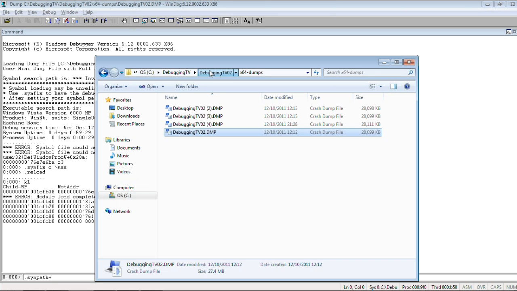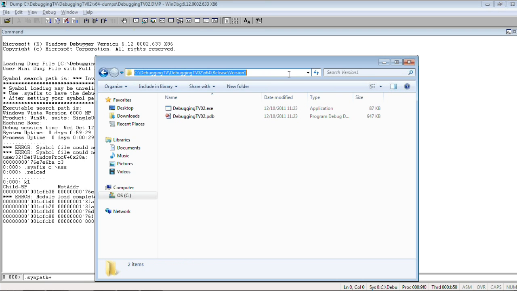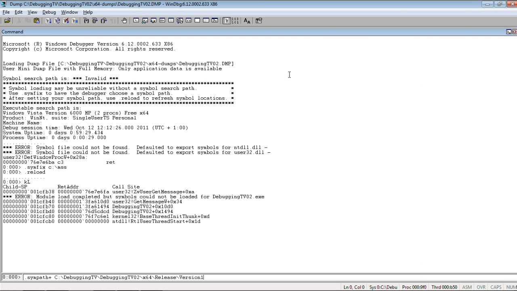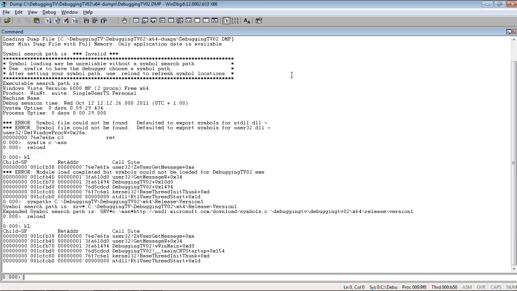We take the path from version 1 of our application, then we reload again and then type kL. Now we see that symbols were correctly loaded and applied and we have a very good stack trace.